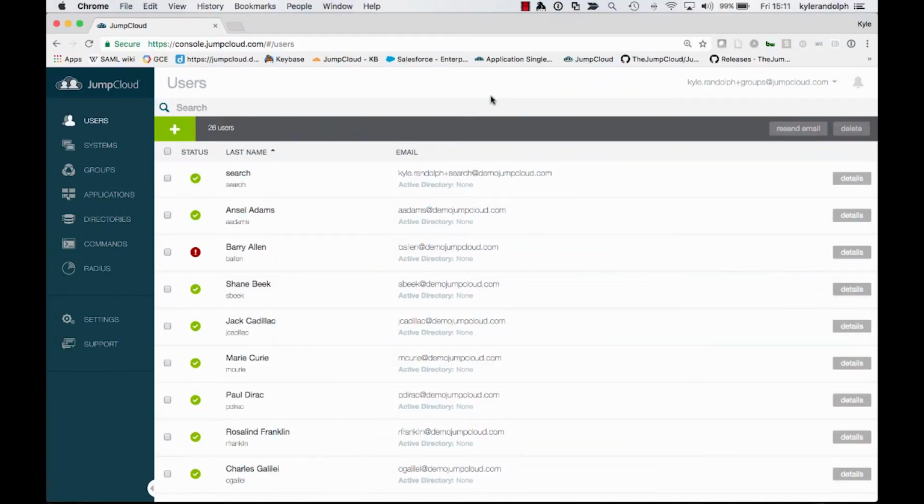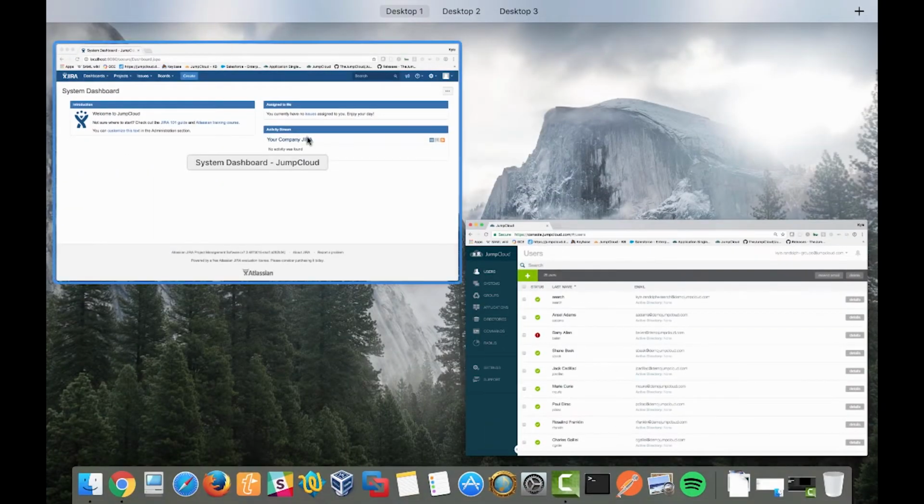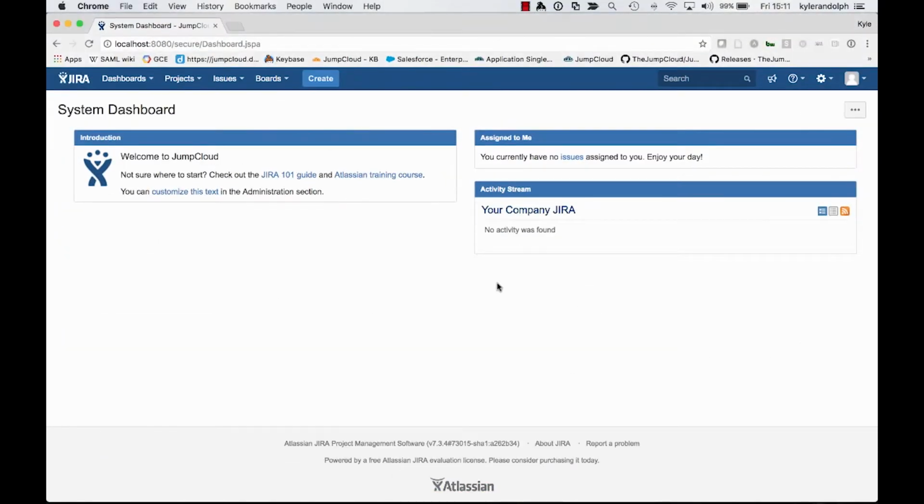Now, really what I'd like to show you today is this whole process in action. And to do so, I have a couple things set up here. First, I have the JumpCloud admin console. Second, I have Jira set up on my machine. Now, what I want to go through today is creating an LDAP binding user service account and really going through this configuration live against Jira so you can see our LDAP in action.